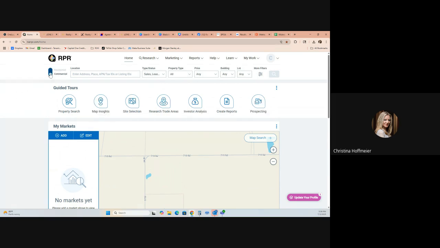Now, you can pull commercial. You have to toggle this button. You see what I did? You have to toggle the commercial button, and you can search commercial addresses. But again, RPR works best with single family residential homes.